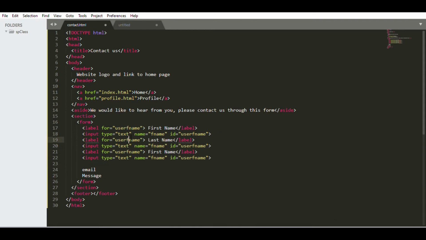Last name, and this will be user L name, this will be L name, as well as the last one is going to be email, right? So this one is going to be email, label will be user email, the name is going to be user email, and this one will be user email.